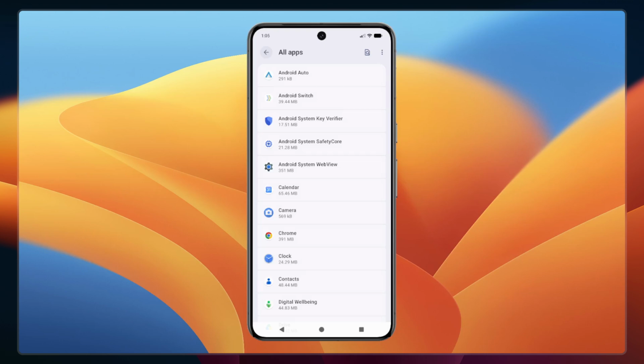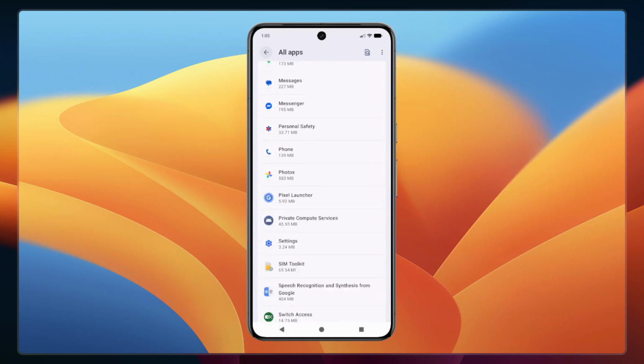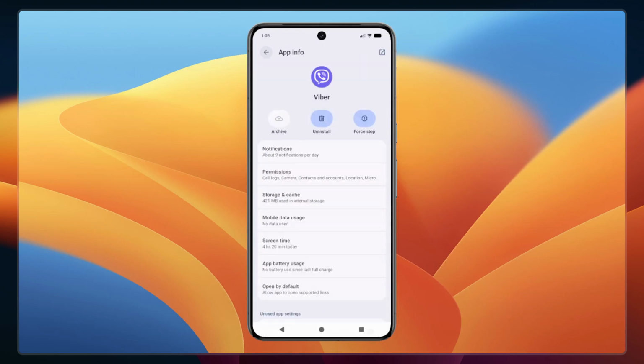Scroll through the list and find Viber, then tap on it. This will open up Viber's specific app settings where you can manage everything related to how the app operates on your device. Next, tap on Permissions.